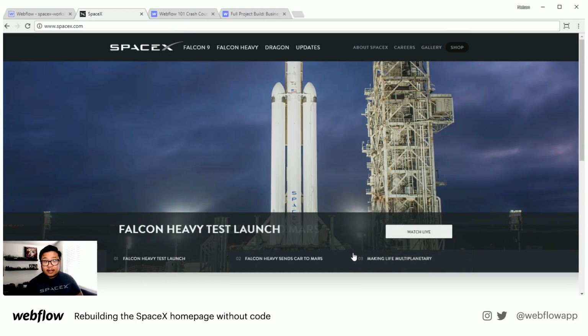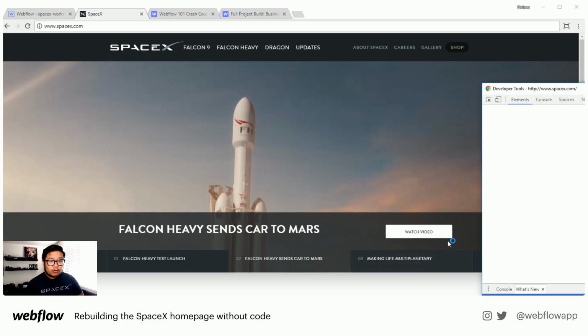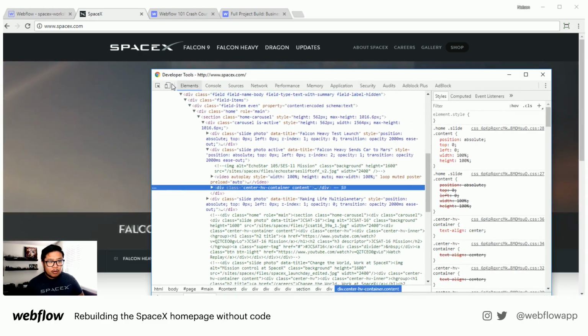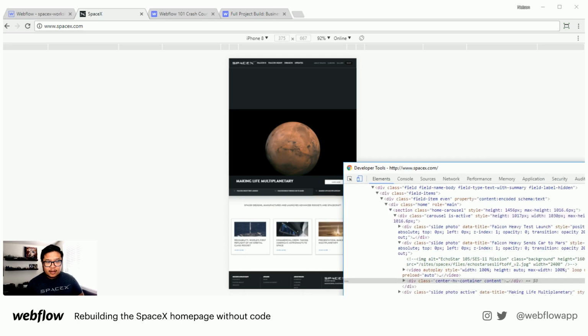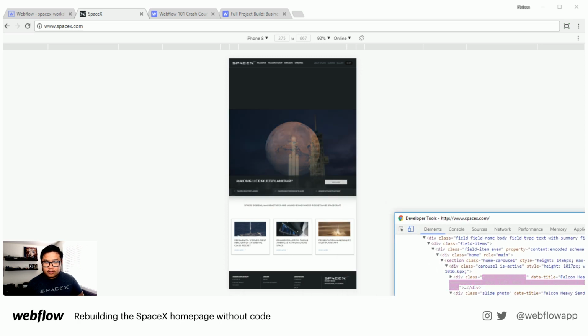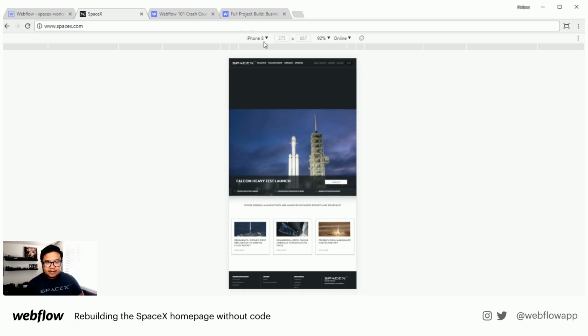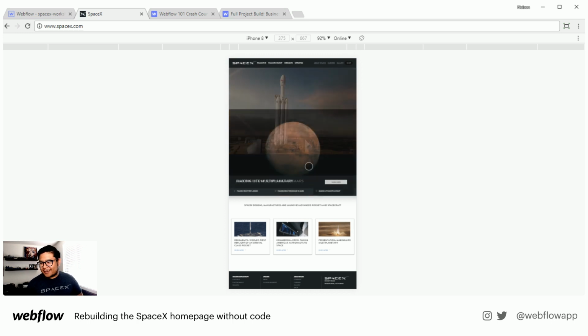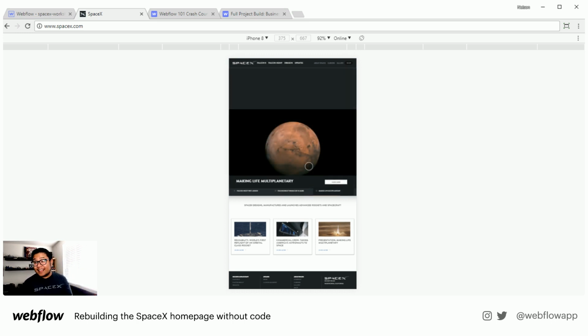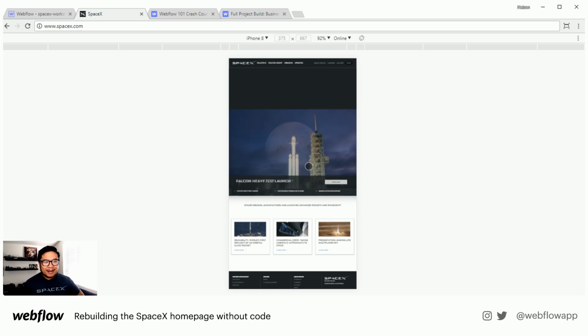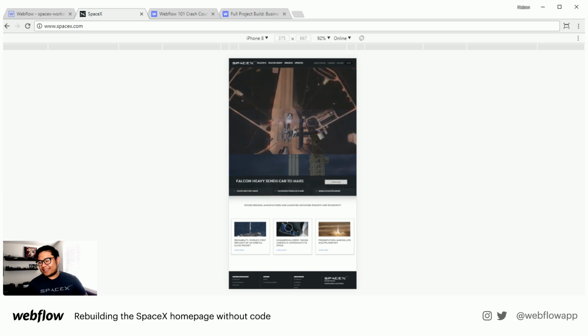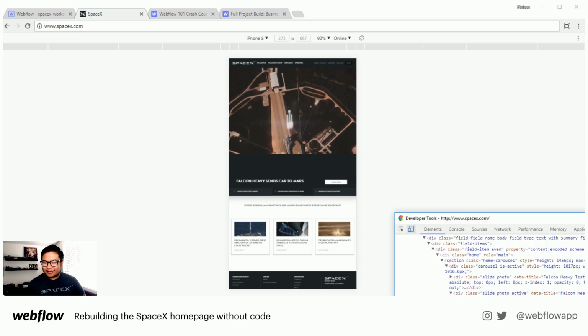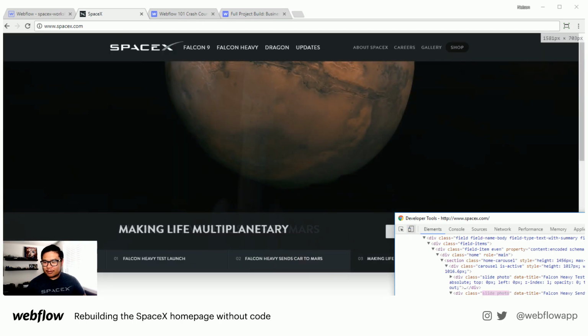Something I noticed when I went on my mobile device is that if you make it smaller, like iPhone 8, look what happens. It is not mobile responsive. Now, I know these are rocket scientists, so they're not web designers, and web design isn't the biggest thing, but hey, I can't fly rockets, so who am I to judge, right? So we're going to make this responsive for SpaceX, and we'll do this quick. Let me remove this. There we go.